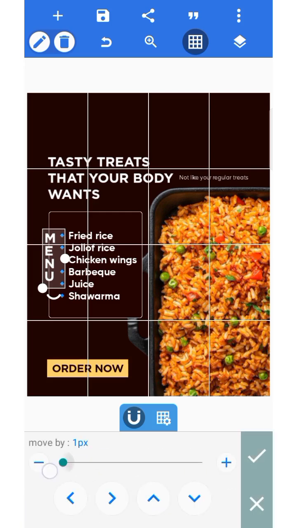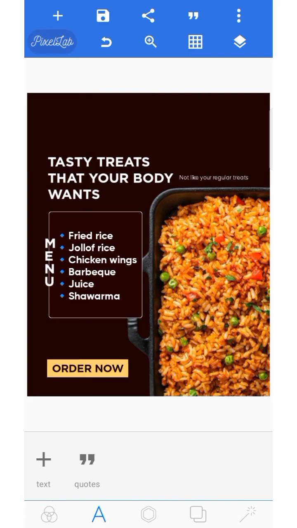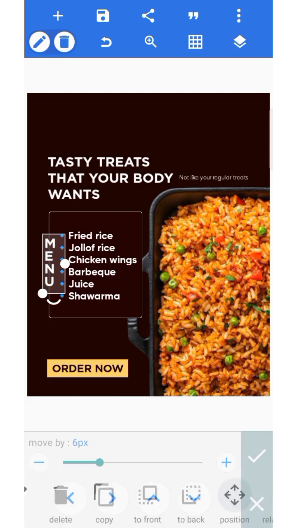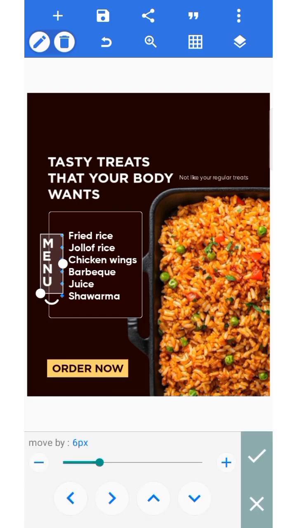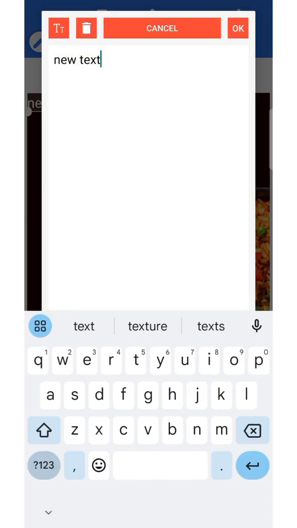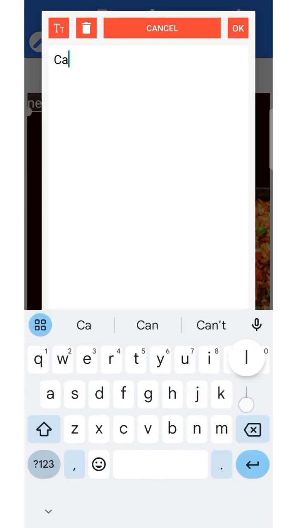Then I'm going to position it in the center, position it somewhere there. Okay, so our design is beginning to take shape already. So that is that. The next thing we are going to do is to add a phone number.